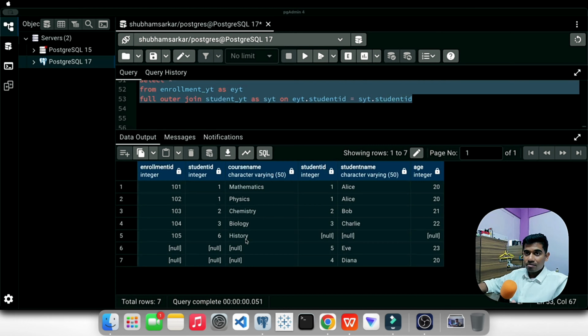Let me tell you one more thing. If you are using MySQL as your SQL environment, like we are using PostgreSQL, then MySQL does not support full outer join directly. You can achieve the same result, no worries for that. You can achieve the same result by using left join and right join. I mean to say, a union of left join and right join. If you union both tables, you will get the same output.